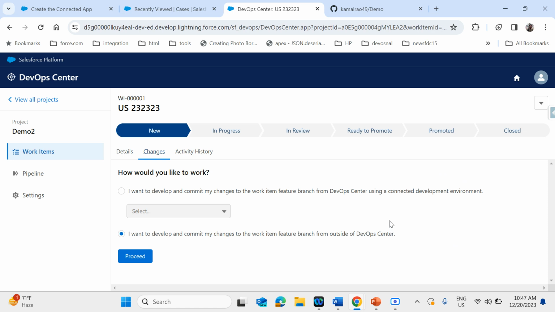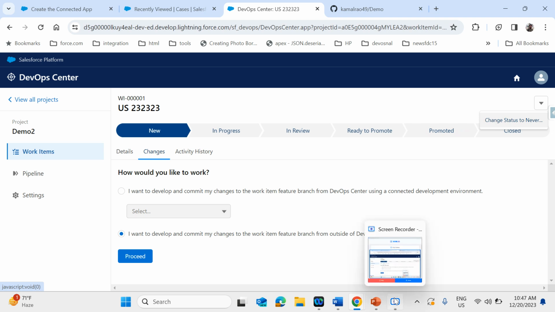Before going to end, one point to remember: you can't change the status manually. You can never change the status, so you will not be able to change any status here.